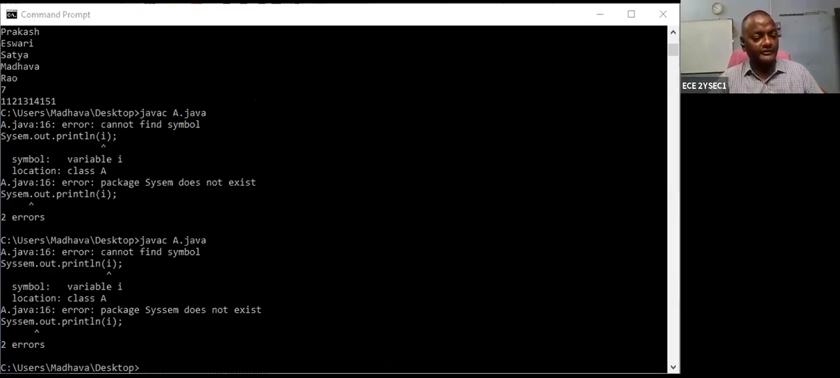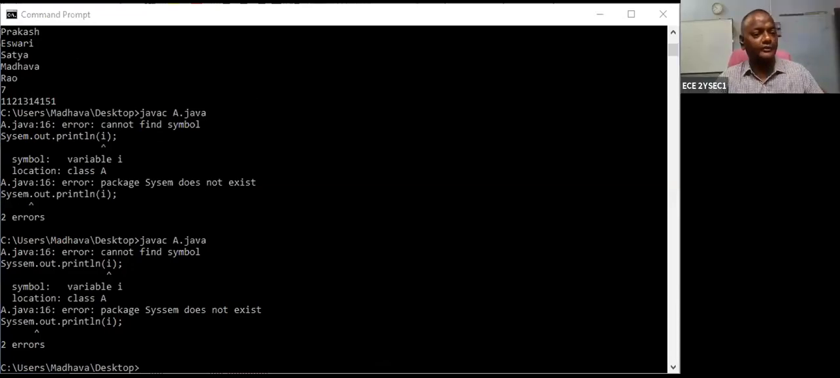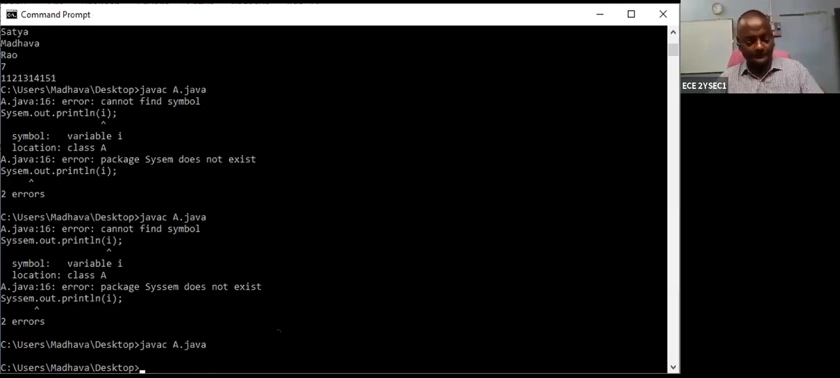Yes, I want to remove this. Spellings are System. Yeah, System. So file, save, compile, and next one javac. Yeah, there is no problem. So again, java space capital A.